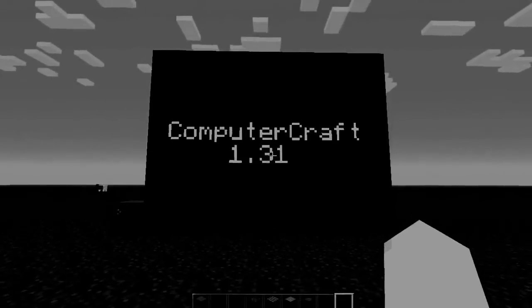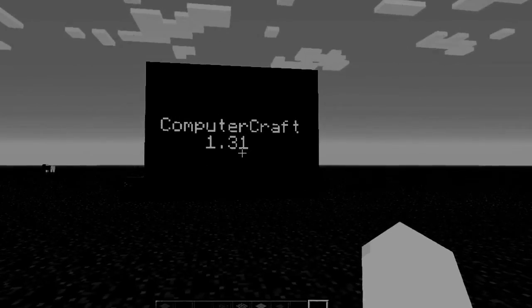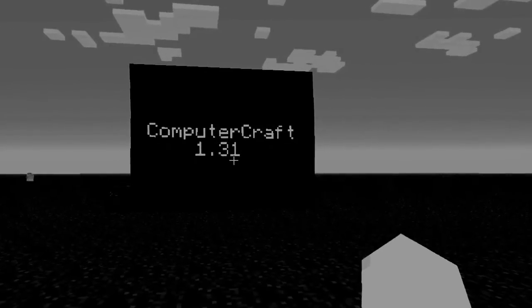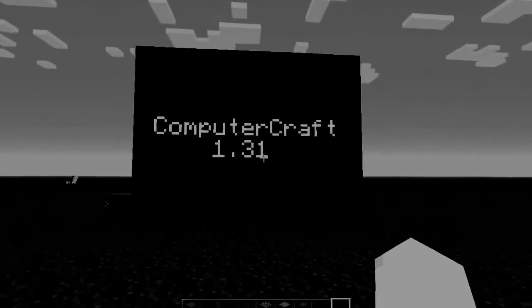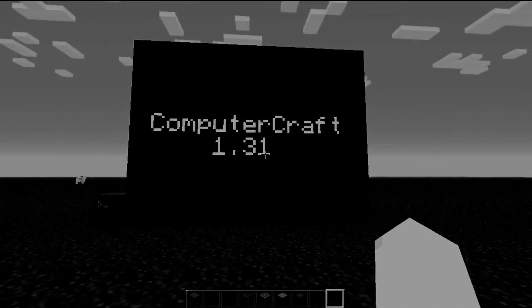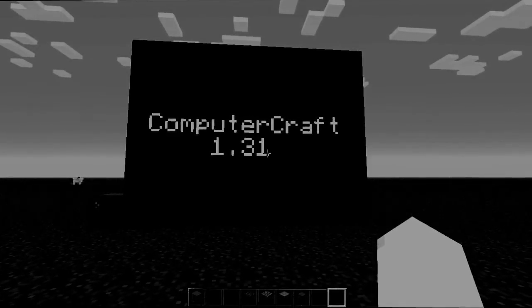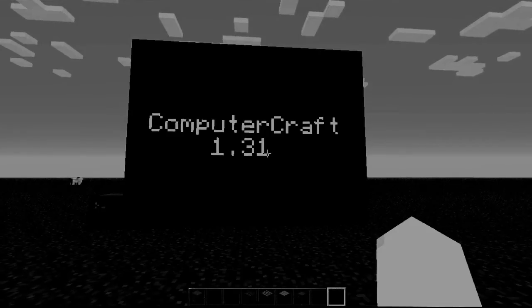Hello and welcome to my spotlight on the monitors in Computercraft 1.31. As you may know, this is a feature which allows you to display text in-game on the monitors rather than having to go into the terminal of the computer.